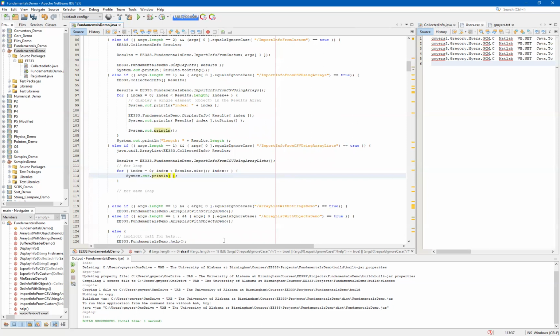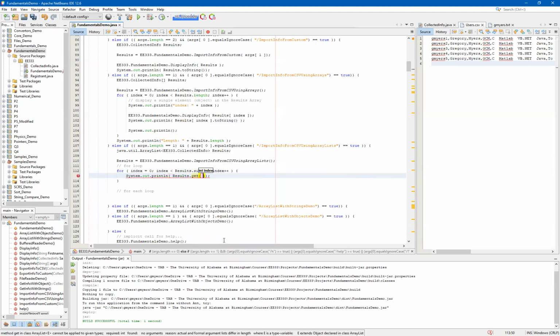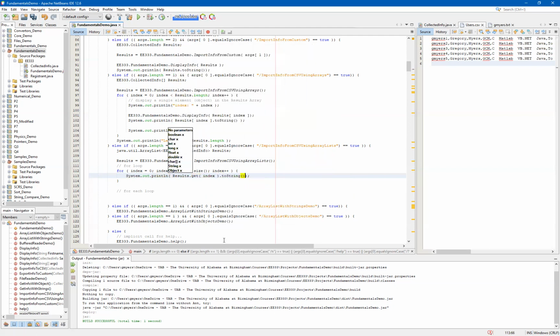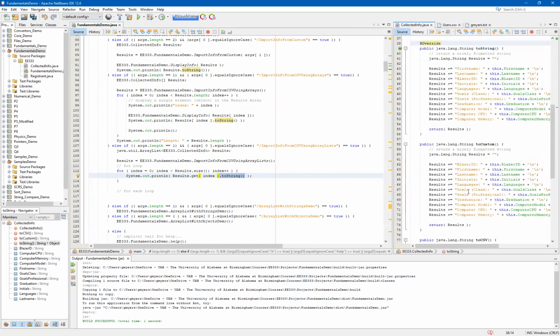And for each one of the results, we simply call results.get, and we specify the index of the result we're interested in, and we follow it up with the toString method associated with an individual element in that array list. And so it's very important to note here that this toString is not the toString for the results array list. It is the toString that we wrote in an individual collected info.